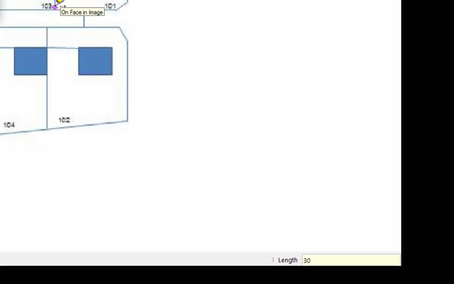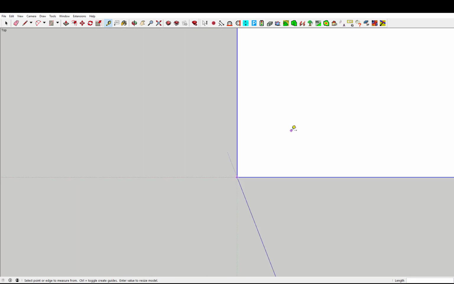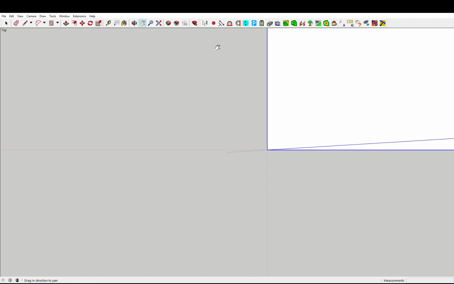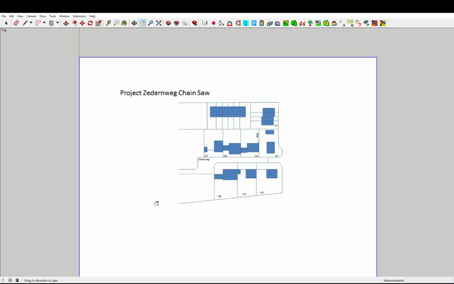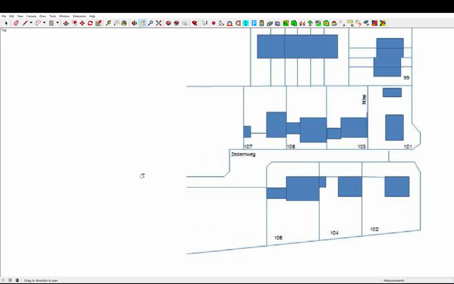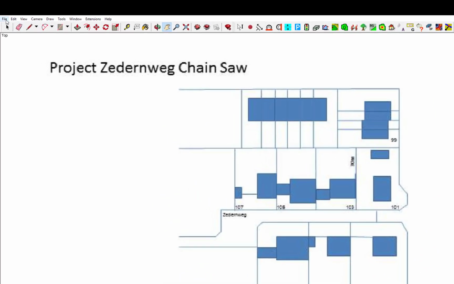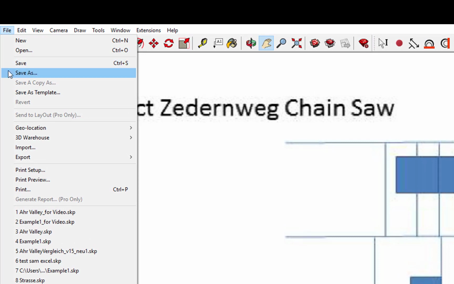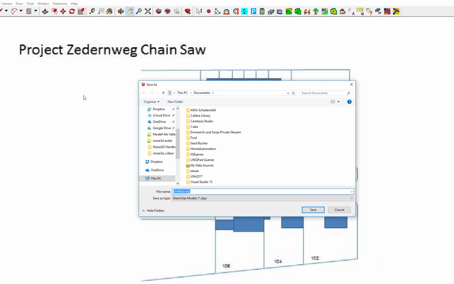We will input that length into the length field, and SketchUp will ask us whether we want to resize the plan. That's actually what we intend to do. And you will now see how the plan will look. Not really different, yet it will be calibrated correctly and prepared for setting up a proper 3D project model. Once this has been completed, we will just save the file and give it a meaningful name.